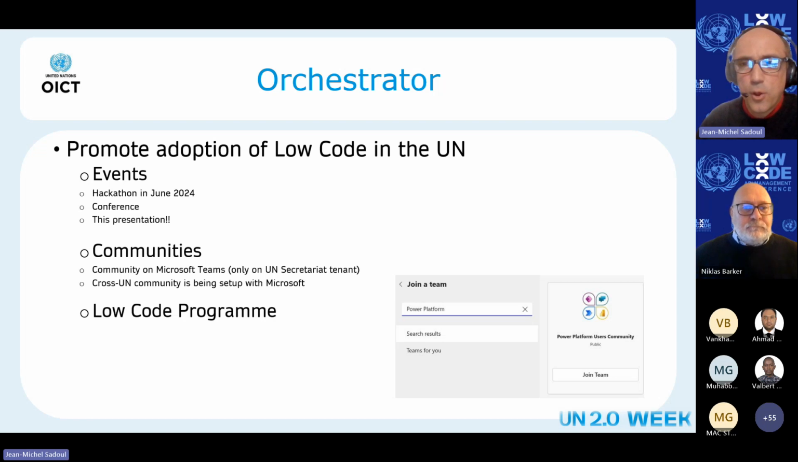We're also trying to build a community inside the UN tenant and across all UN entities. So right now inside the UN tenant, there's a Microsoft team, which we encourage you to join. And we are working with Microsoft to build a cross-tenant community for all Power Platform and low-code users across all the UN entities. And there's a memo that's going to go out inside the UN Secretariat about the launch of the low-code program. That's where we basically formalize a bit more what we're doing here.